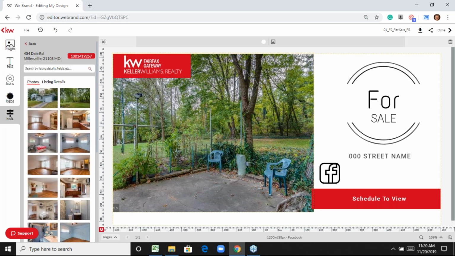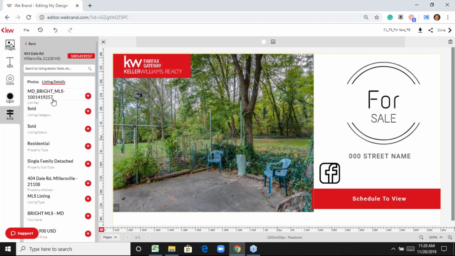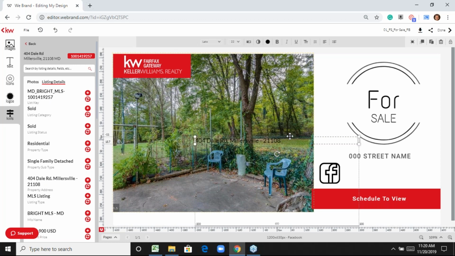Next to the photos button, there's a listing details page. And this is where there are some different categories, like property address. If I wanted to, I could quickly add 404 Dale Road as a text line. Here you see it comes dragging in, and I can bring it over and use that somewhere. So that's what that's for. All right, so eventually these will autofill. So where it says 000 street name, it would autofill and say 404 Dale Road.